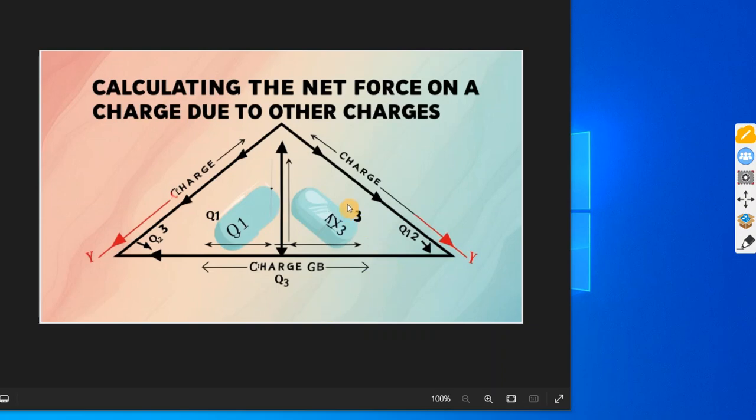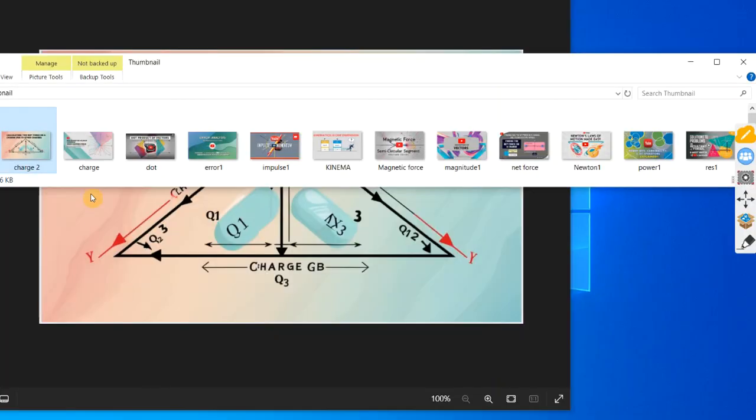Hi guys, I did a video on calculating the net force on a charge due to other charges, and I was able to design this thumbnail from Canva Pro. So in this video, I will be teaching you how to design a YouTube thumbnail using the Canva Pro. These are some of the thumbnails I have designed using the Canva Pro.